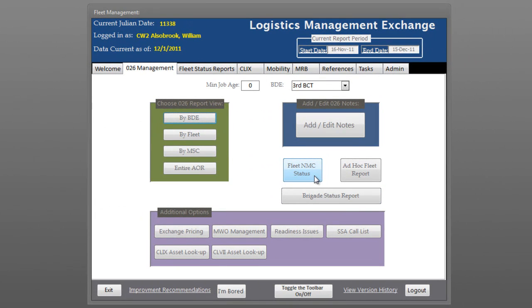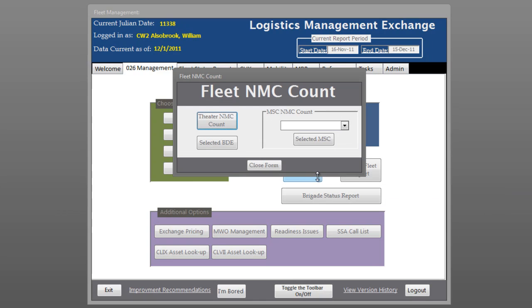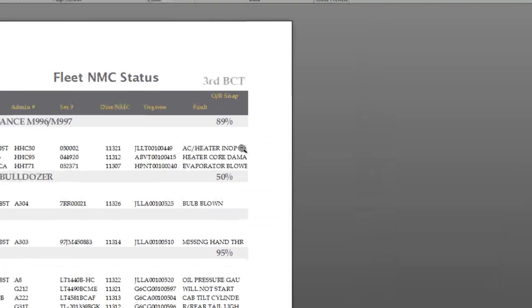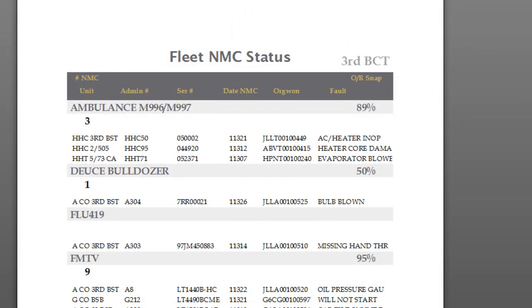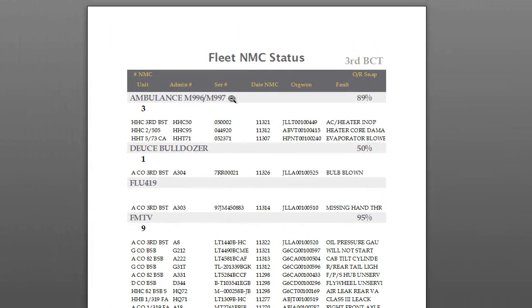If I move on to the fleet NMC status, I get the same basic report which I can view for different levels. So for example, in this case I'm going to choose for the selected brigade. In this case it's 3rd Brigade. Now I'm just going to get a quick summary of information. I'm going to get the fleet, the operational readiness rate for that fleet, and then some basic INOP data for what is down right now.